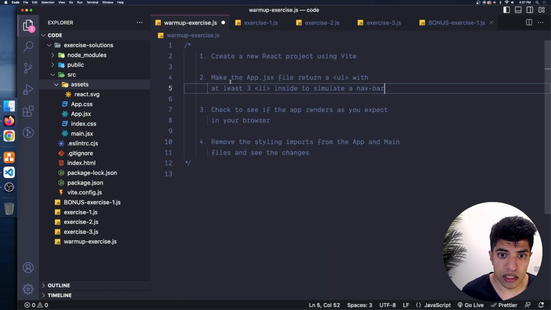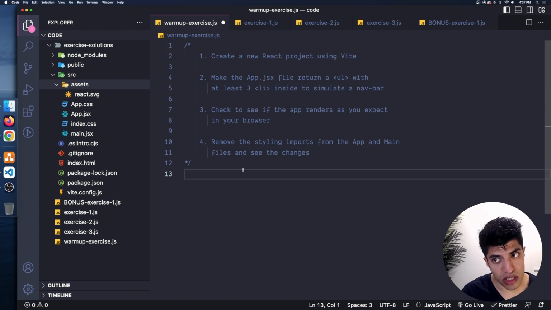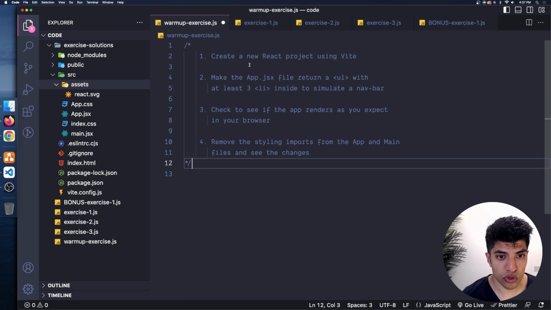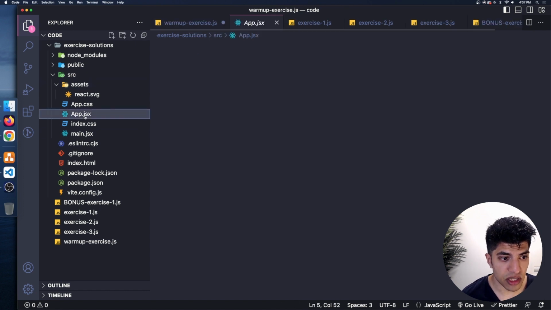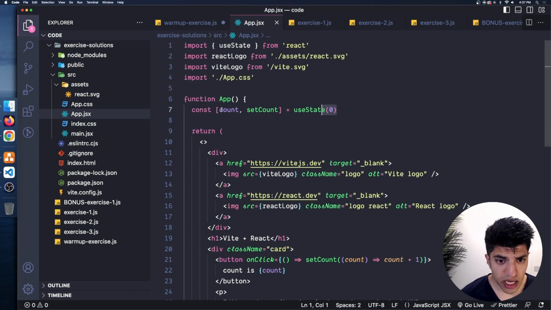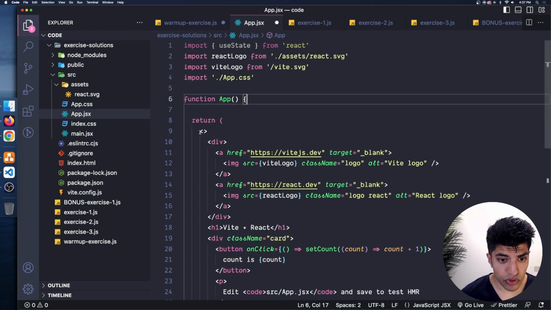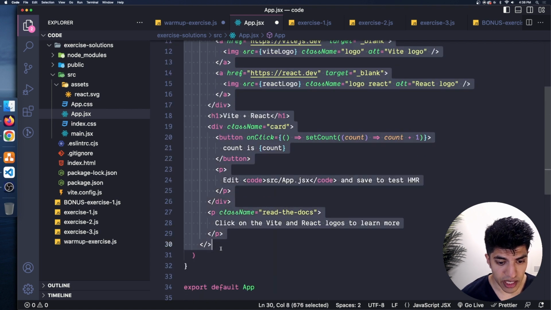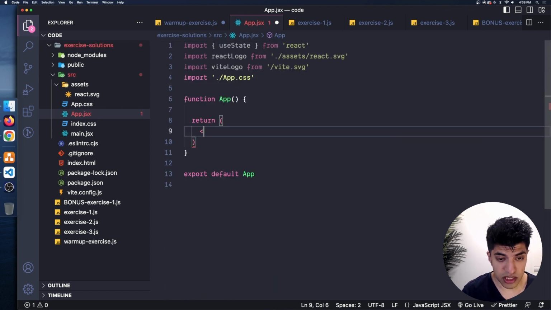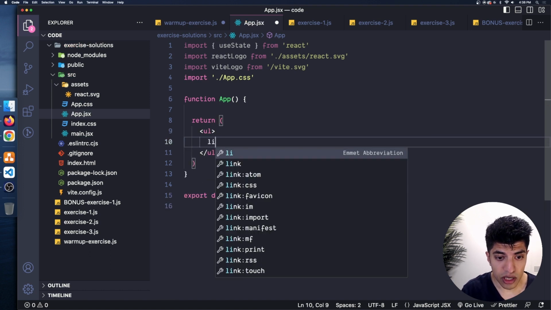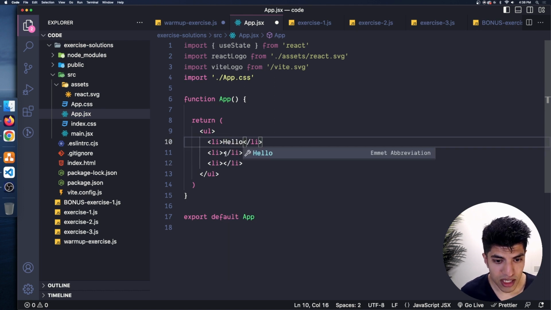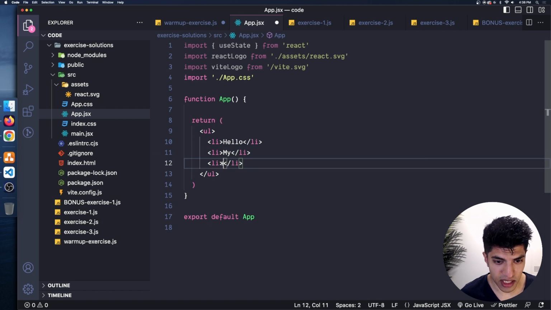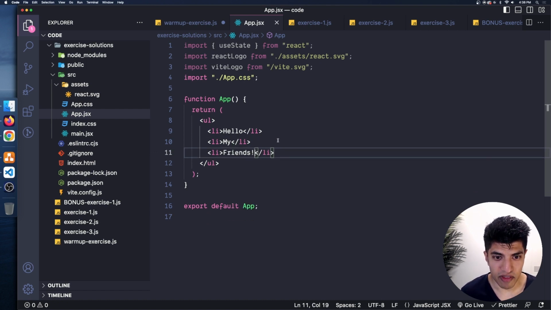I'm going to close this and let it keep running in the background. I'm not going to exit the terminal. It's still running in the background, just without showing on my screen here. So what I'm going to do for this exercise is switch over to app.jsx and make it return this UL with 3 LIs inside of it. So app.jsx is over here. I'm going to get rid of this state. I'm going to get rid of everything inside of this return tag. And I'm going to return instead a UL tag. And inside there, I'm going to make an LI tag and I'm going to make 3 of these. And I'm going to say there, hello, my, and then I'll say friends. Great, and I'll save that.